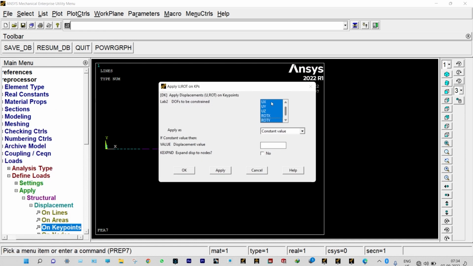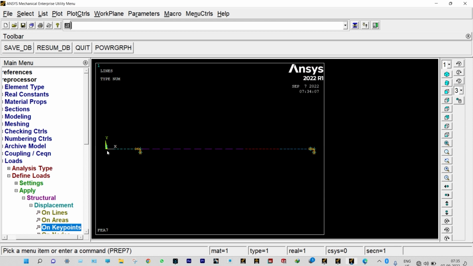Again this one will be restricted to move along y and z, and its rotation is also restricted along x and y. It is allowed to rotate along z, and also it is allowed to translate along x. Okay, done. Now we need to apply a force of 60 kilonewton at this location.